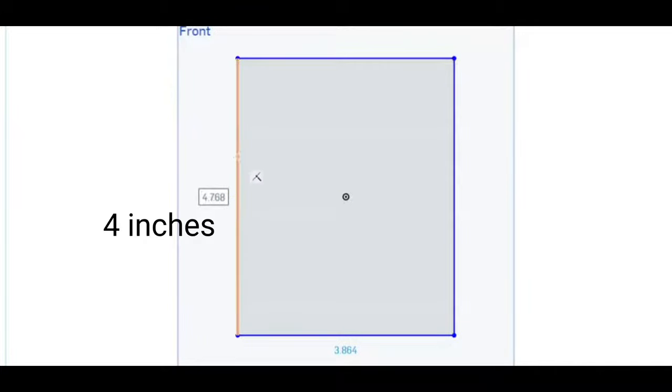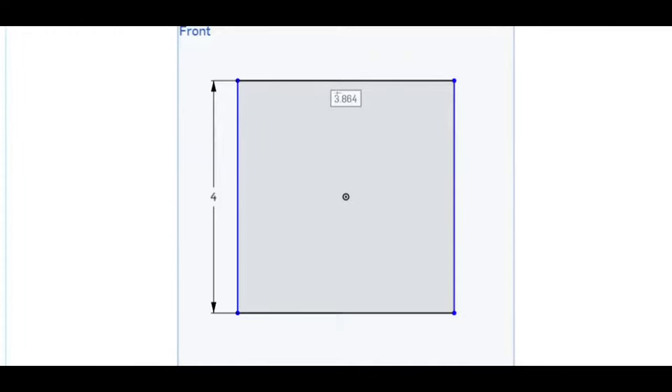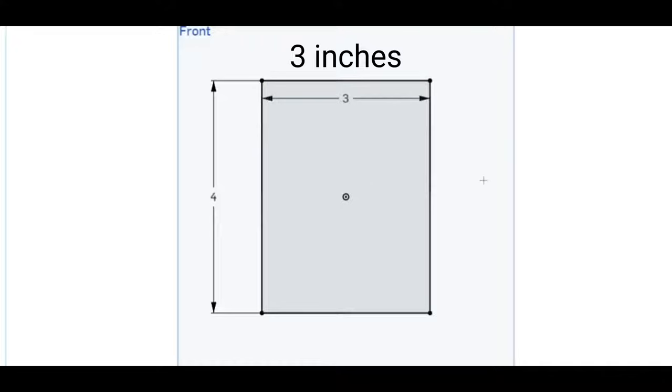I want to make it 4 inches tall, so 4, enter. And I want to make it 3 inches wide, so 3, enter. Okay, so there's the main body. But I want the roof to be slanted.